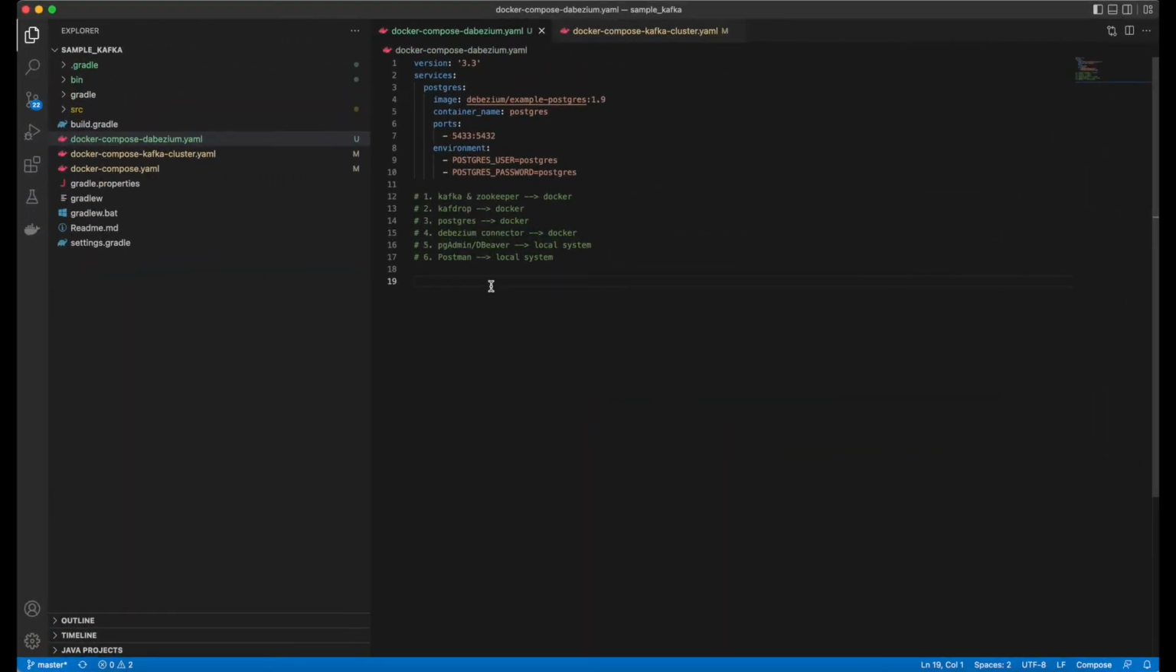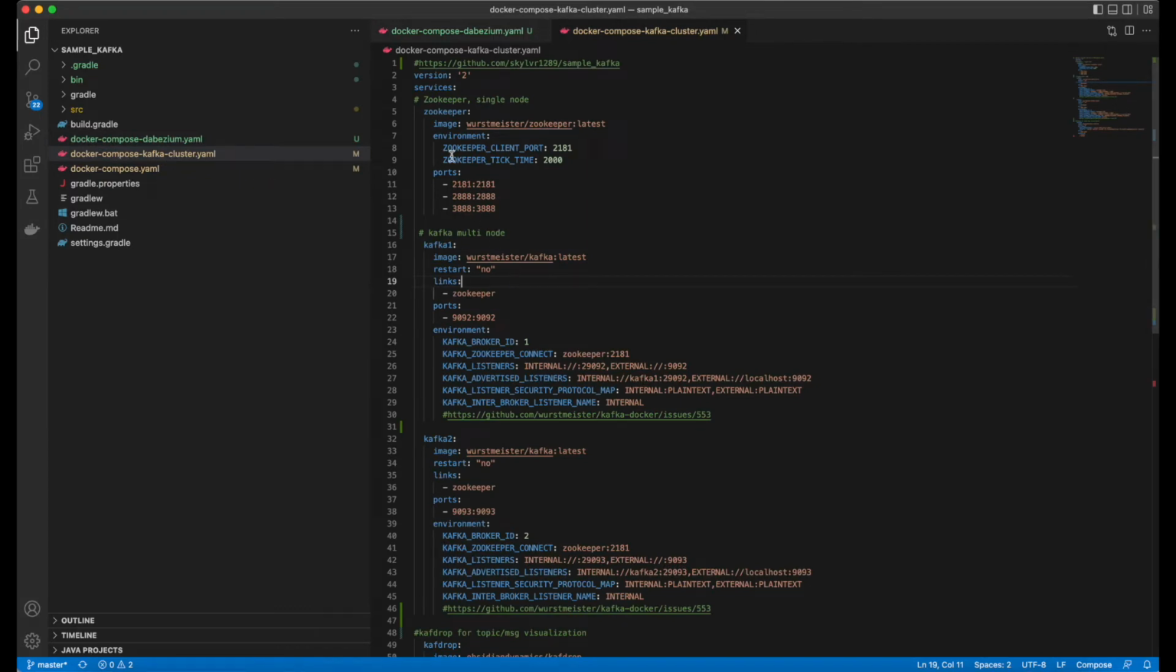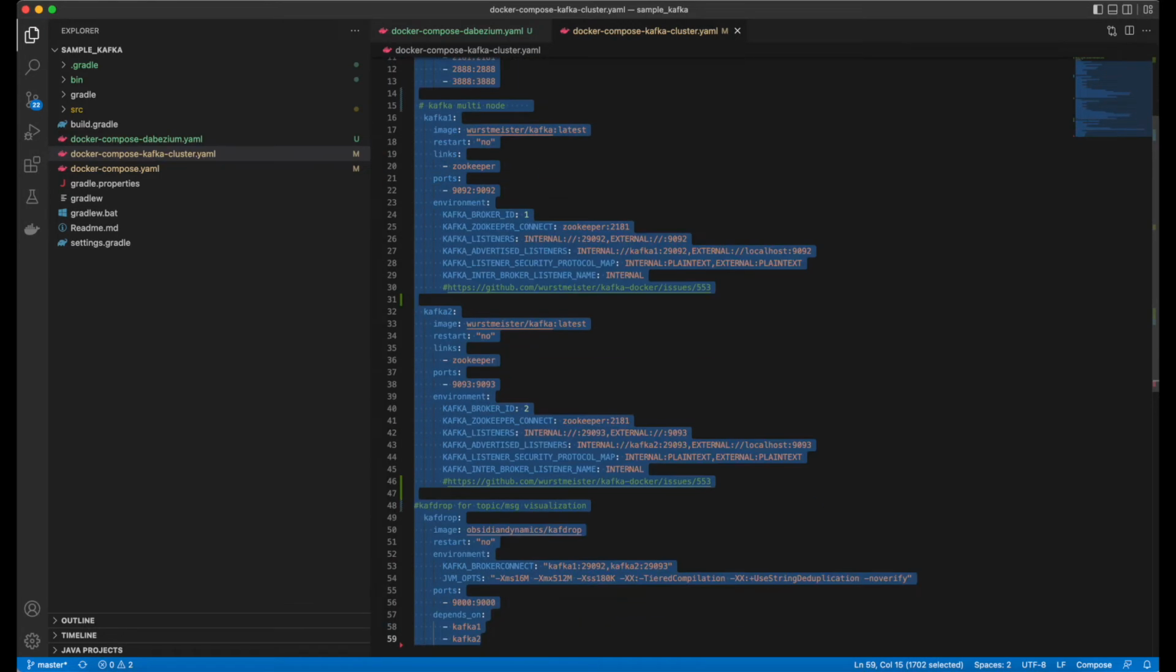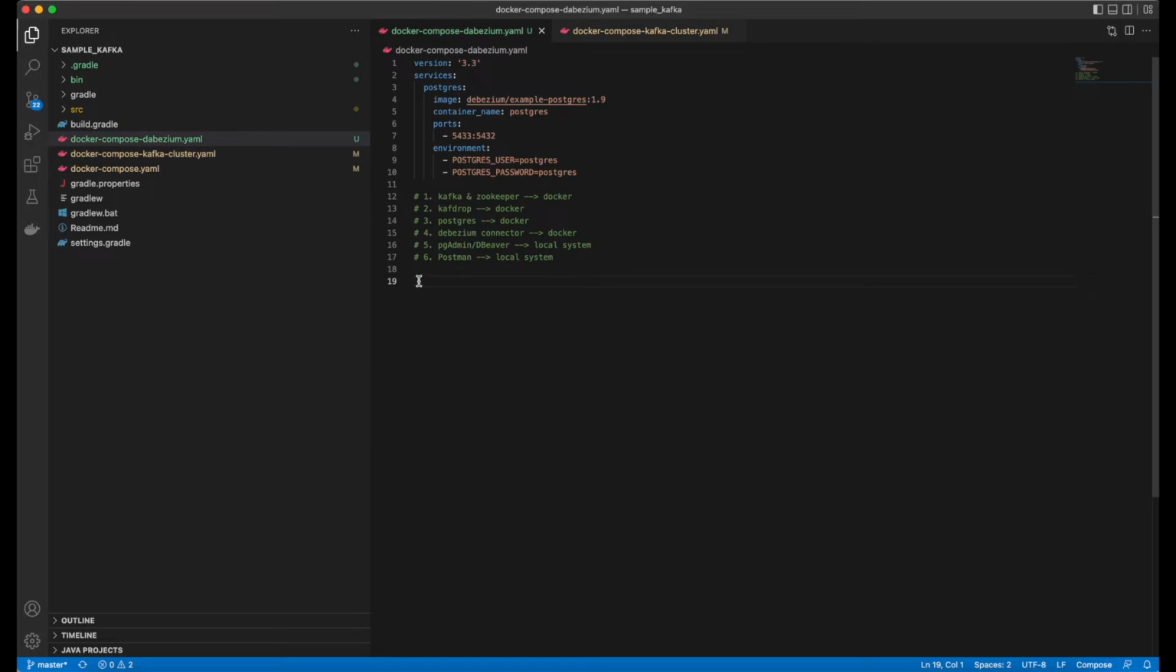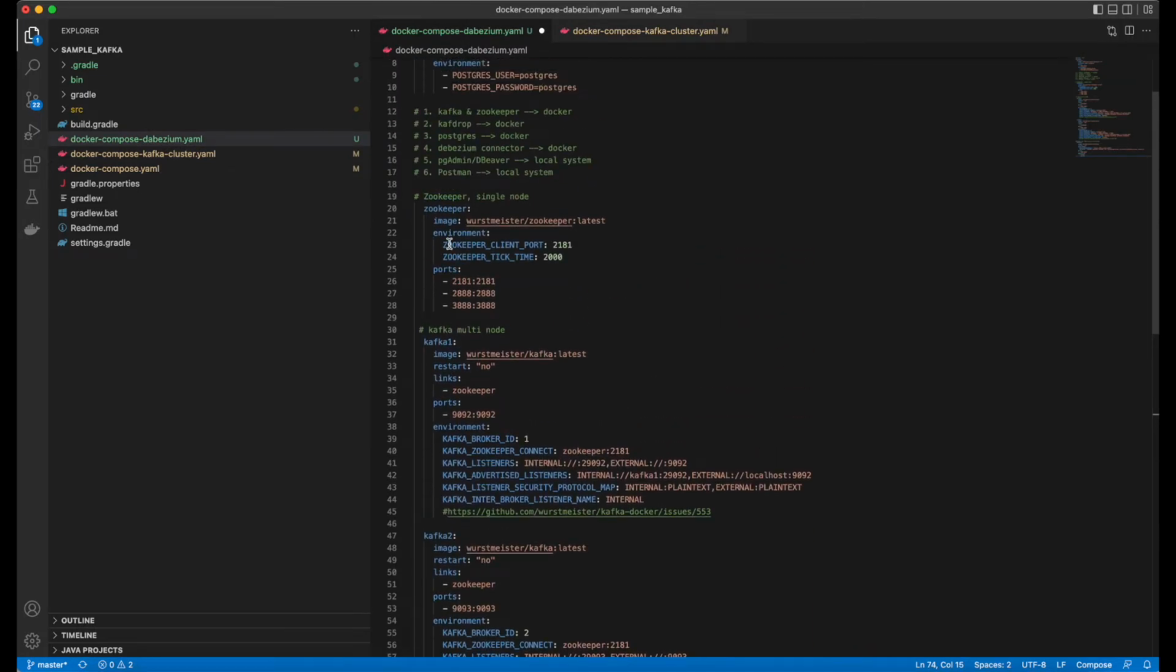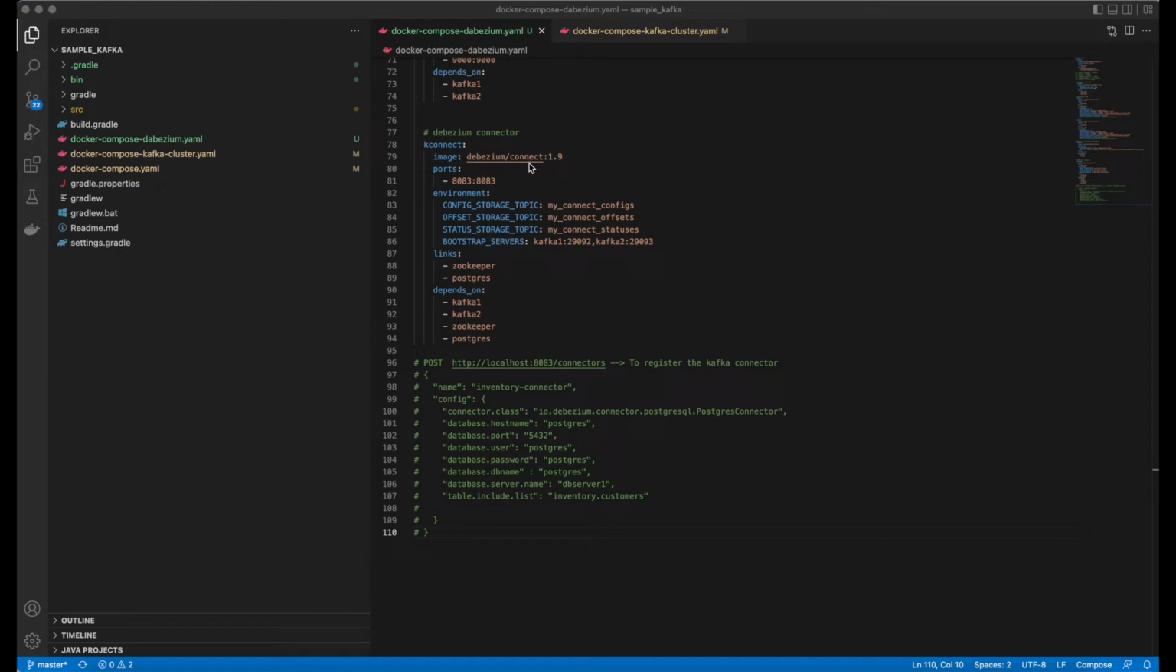So if you are already following this tutorial since the beginning, you would know that we have already created containers using Docker Compose file. So I'm going to copy that from this Docker Compose file. I'll copy the Zookeeper, Kafka, and then Kafdrop. I'll just paste it here. Okay. Our last container is Debezium connector. So I'm using Debezium connect 1.9 for Debezium connector. And I will be running it on port 8083.